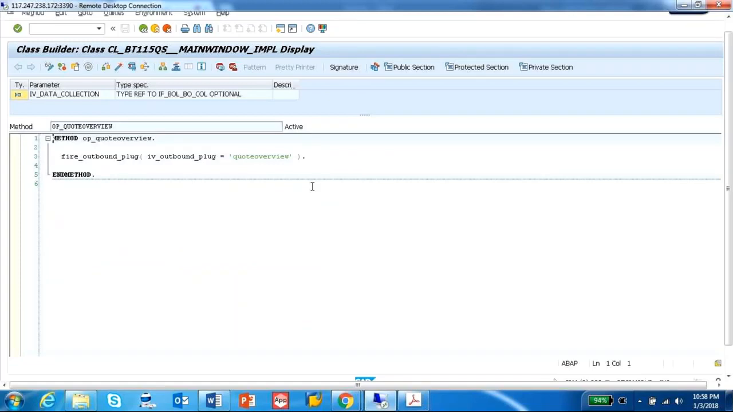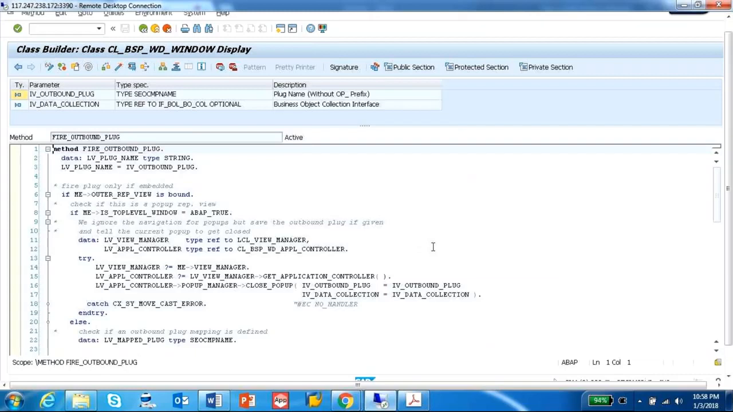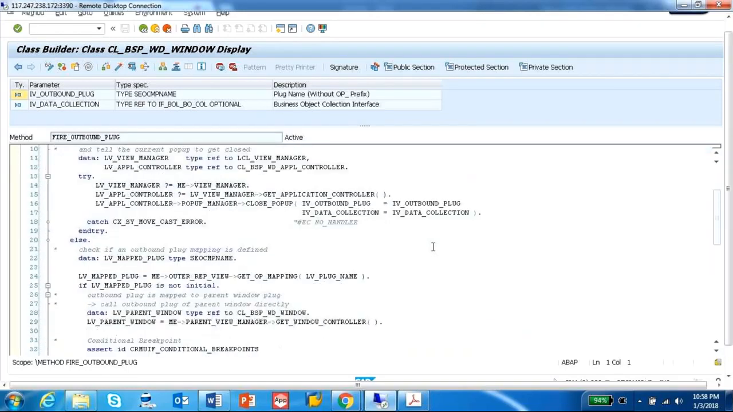If you double click on this fire outbound plug method and try to get inside, this should typically be the framework method. As you can see, this is in the CLBSP WD window, the framework method fire outbound plug standard. So what this kind of coding tells us is that for this mechanism, the usage is done via the OP mapping of the navigation. That's why I said let's discuss the concept today instead of doing it today. So here they have used the OP mapping navigation model.